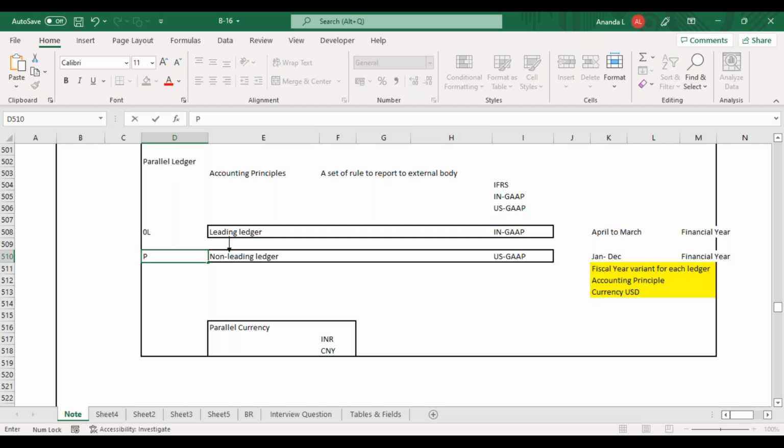Let me try PL, I'll make it a non-leading ledger. So I want to assign an accounting principle for this. Generally there are US GAAP and Indian GAAP. Don't think that SAP has provided all the structure or the contents of how the reporting part and other things should look. There is nothing like that. So we have to create an accounting principle variant. It's just a variant.